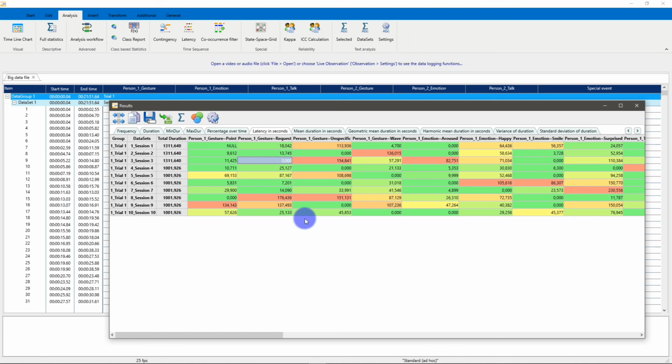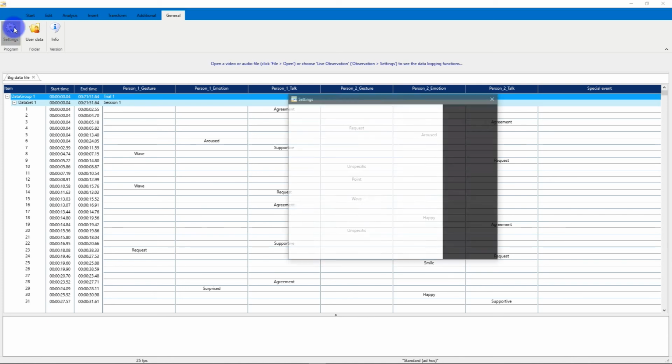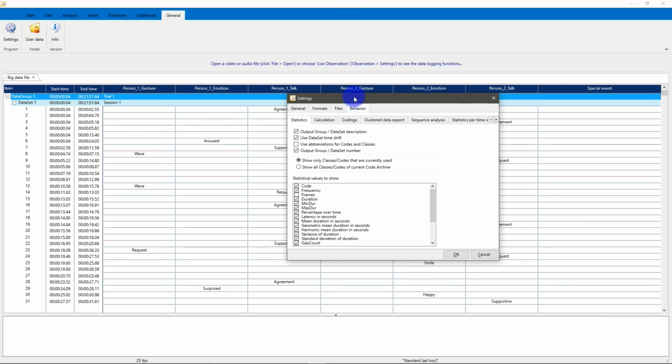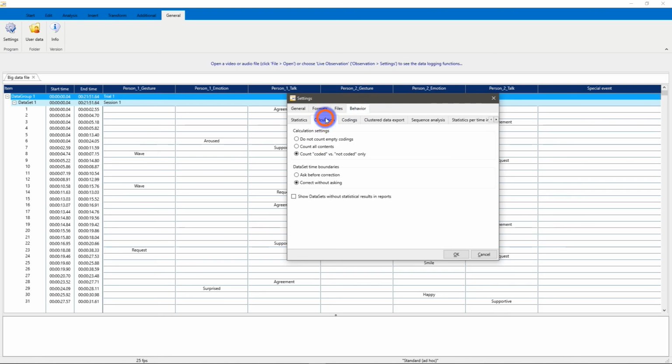This was about the most interesting general settings. If you think there is something else that you want to tweak or some other settings that you need to make for other analysis, then you might want to have a look at the behavior tab in the settings, and you see that there are some more for other statistical analyses.